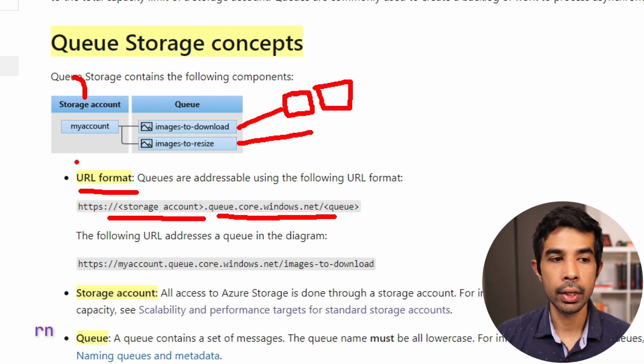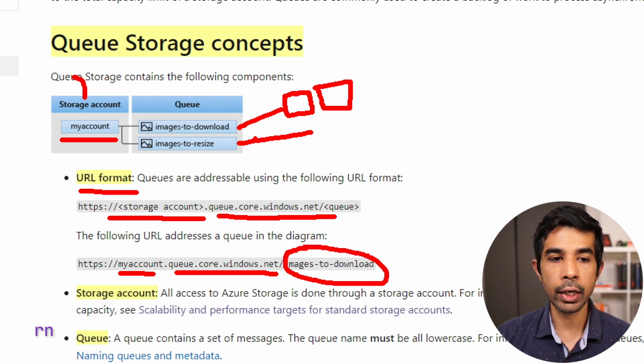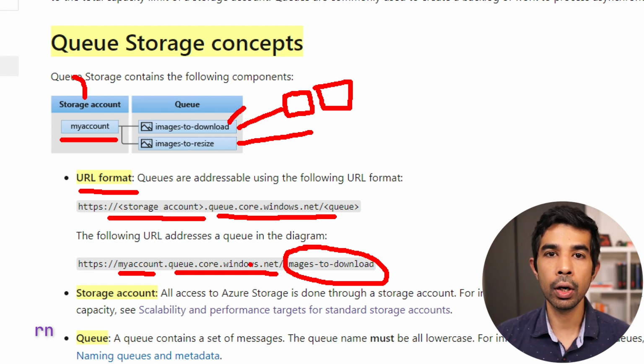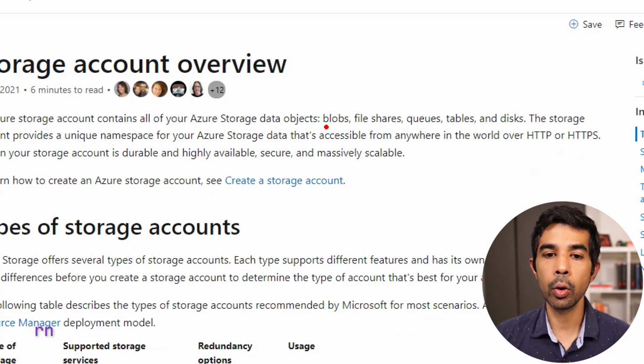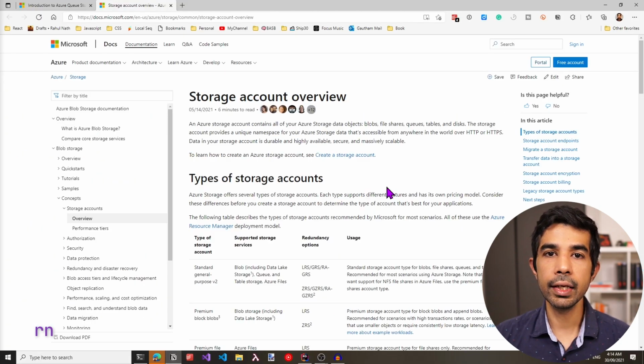So in this example, since we have the storage account as myaccount, the URL is myaccount.queue.core.windows.net followed by images-to-download to represent this particular queue here. To represent the images-to-resize queue, the last part would just be images-to-resize. You can get these URLs from the Azure portal once we create a queue. Now, an Azure Storage account is what we'll have to create first, because that is what contains the queue. The Azure Storage account also supports other types like blobs, file shares, tables, etc. So let's see this in action.